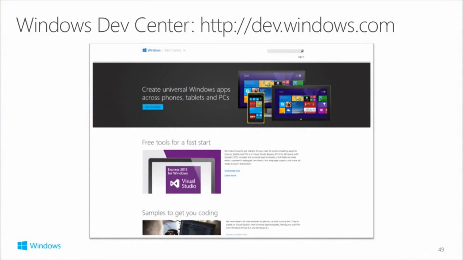How do you get started? Well, go to dev.windows.com. It's our dev center, which is becoming our universal target for both. We're kind of bringing Windows Phone and Windows devs together.